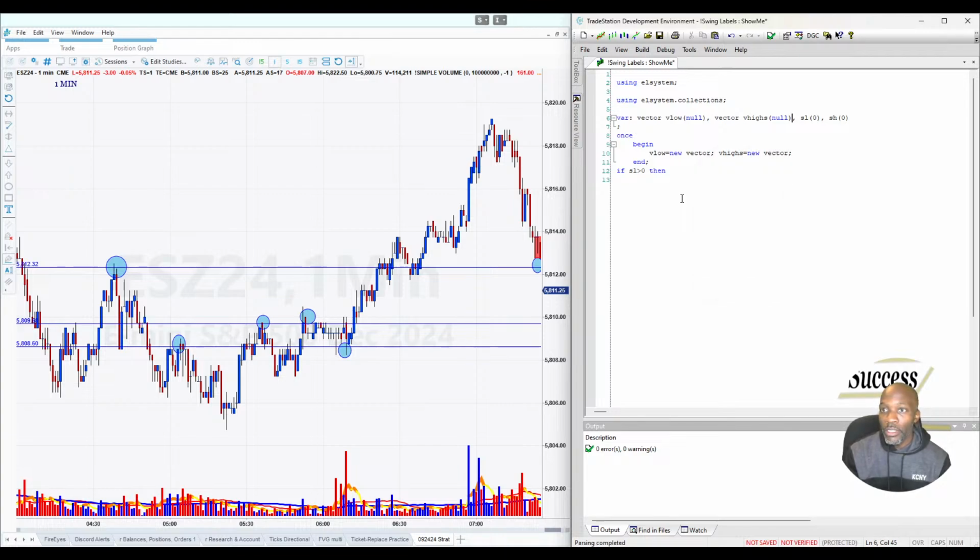Let's make it consistent. All right. If we do have a swing low, then we're going to vlow.insert 0, I'm going to insert the price. And if we have a swing high, if it's greater than 0, then vhigh.insert 0 swing high. We need to make that swing high.